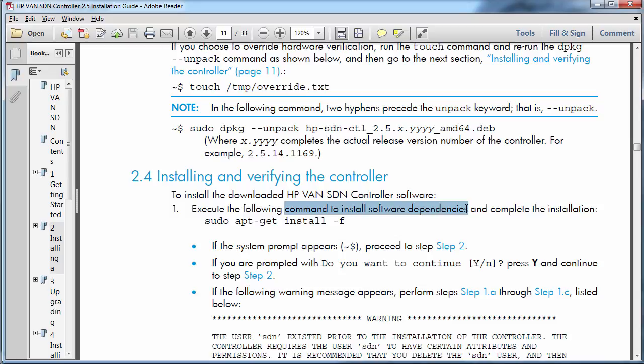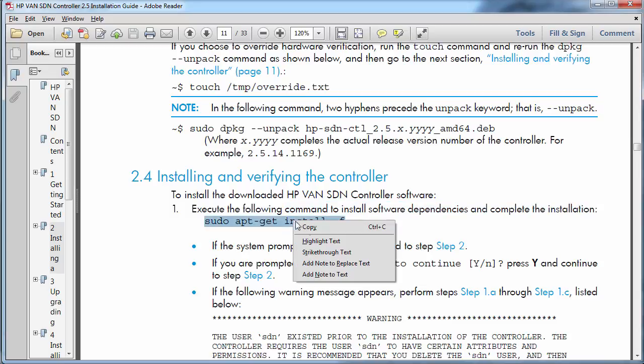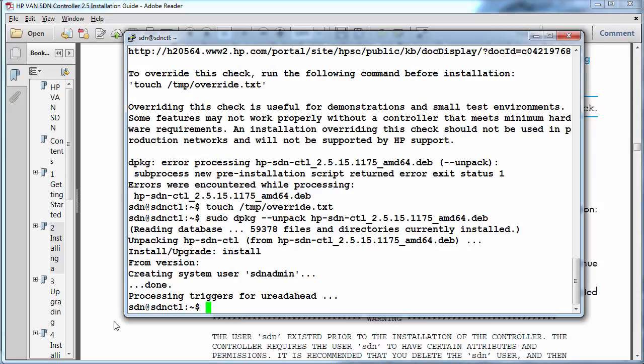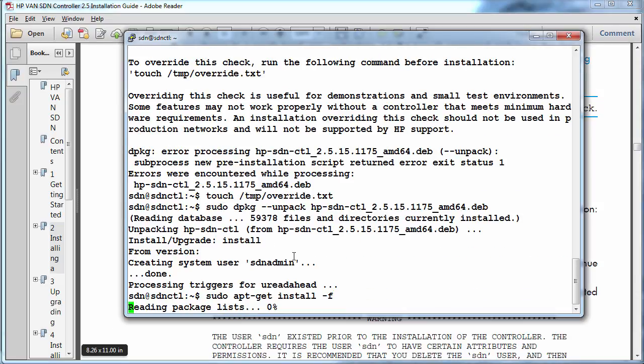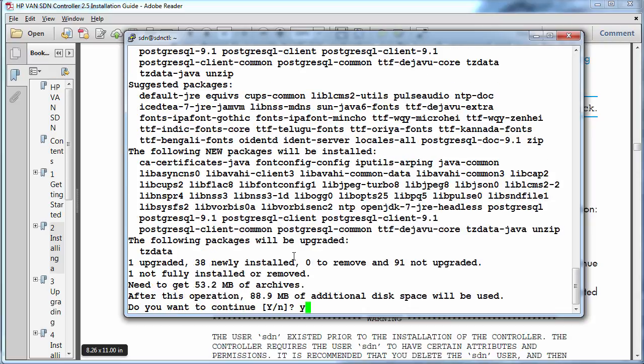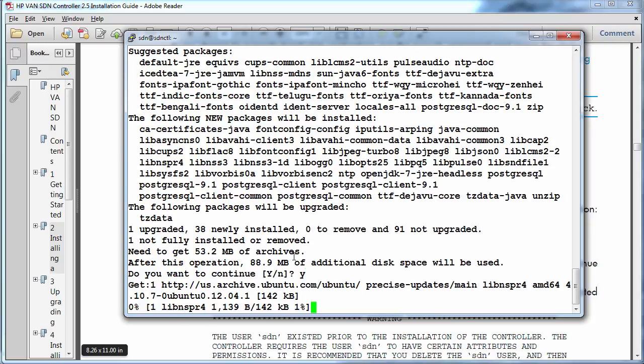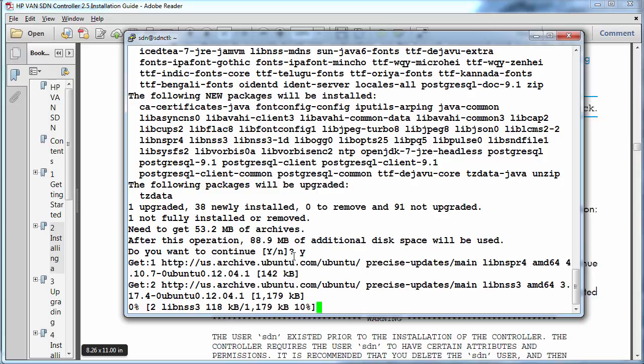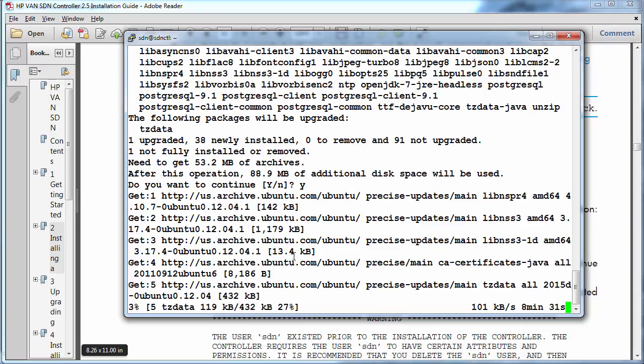So now we can actually install the controller software. This will install the dependencies and complete the installation. So the command is sudo apt-get install -f. We'll press yes to continue. And what this will do now is download the relevant prerequisites, and it will install the HPE controller software.